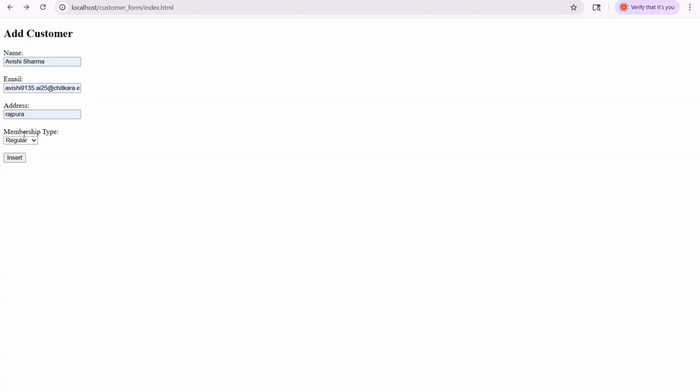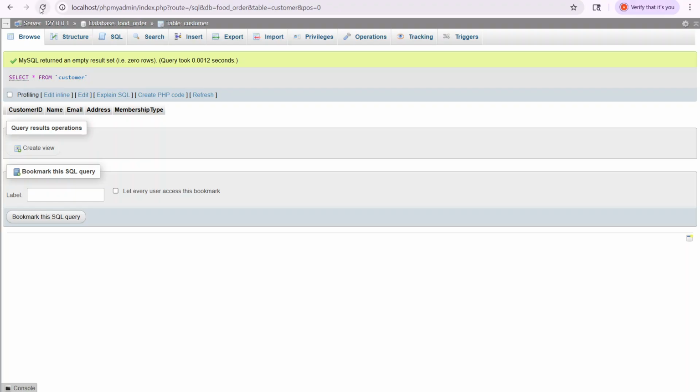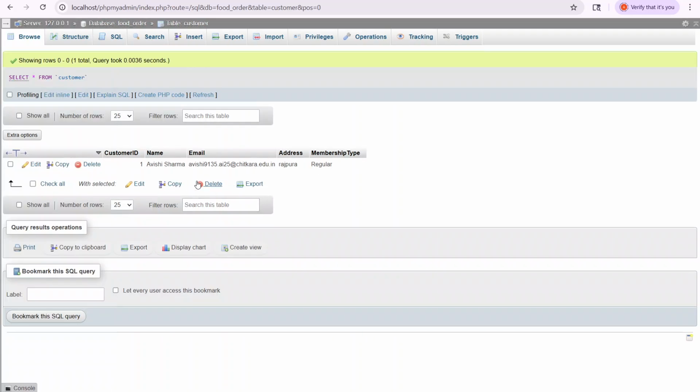Here we add this. Now I will demonstrate a successful insertion by using valid data. Now I insert this, and the record is inserted successfully and a success message is displayed here. Then after insertion we refresh our PHPMyAdmin and we can see now the customer table shows the newly added record successfully. We can see our name, email, address, and membership type.